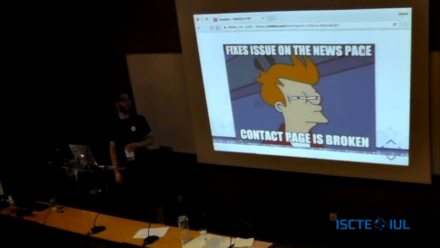I don't know if someone else had this problem before, but on a project you fix, for example, the news page, and a month later the client says, hey, contact page is broken. And it turns out it was because of your change on the other page, which, if you would have written tests, you'd find out those issues a lot quicker, and it will save time during development.